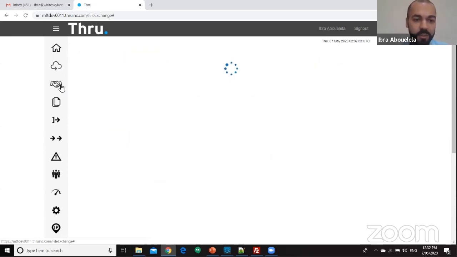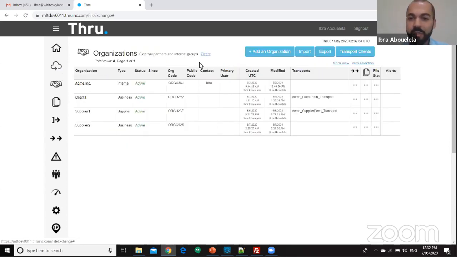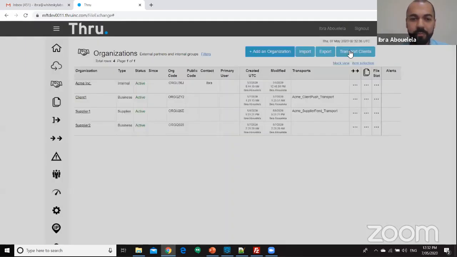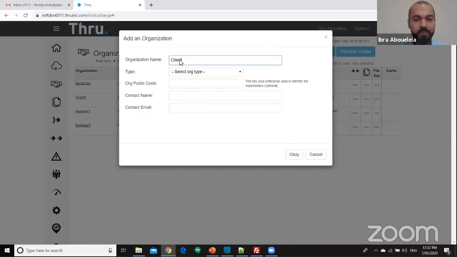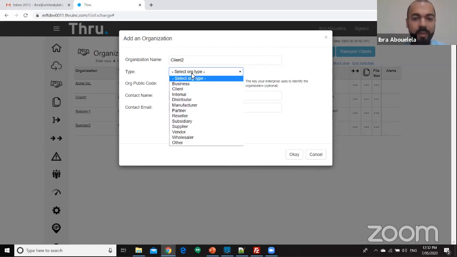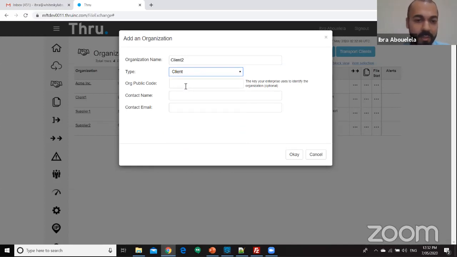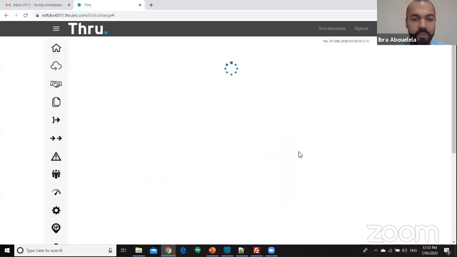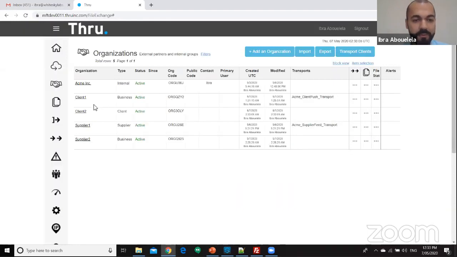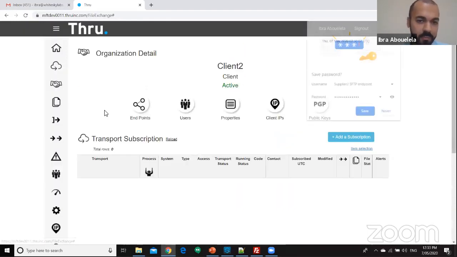So we're gonna go to organization. You're gonna create a new organization and select this as client 2, for example, right? Again, it's a business. You can actually select that it is a client. So let's do that. And you can have extra information here, like the public code for this organization, if you have a specific contact there. But yeah, we're gonna leave these blank for the sake of the demo. And then you have client 2. So we'll go to client 2.